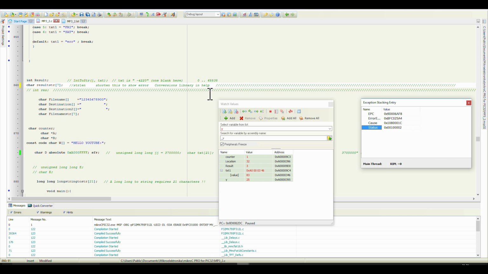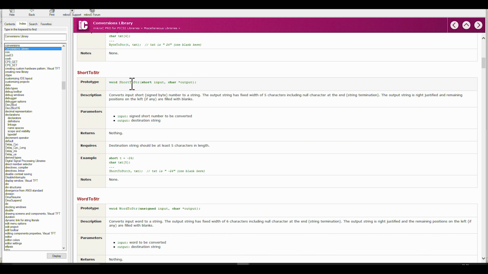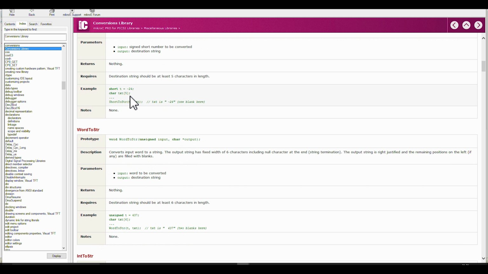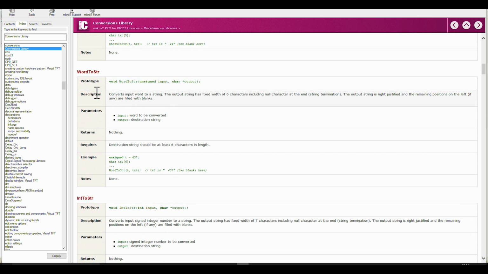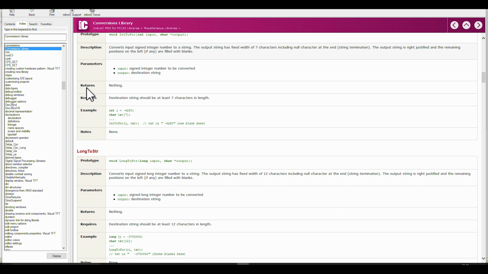Right, byte to string, short to string. So byte to string, we want 4 characters. Short to string, we want 5 characters. Word to string, we want 6 characters. Int to string, which is what we're on, 7 characters. So how are they getting to 7?